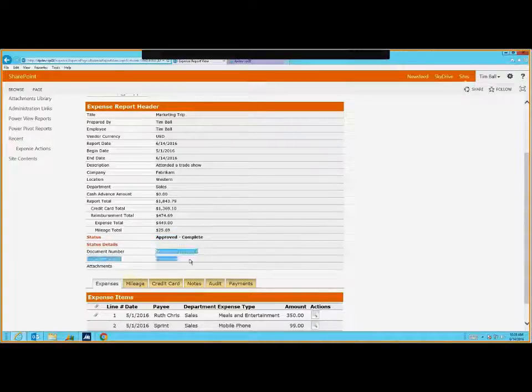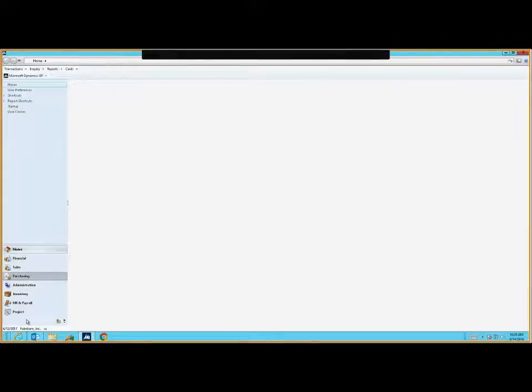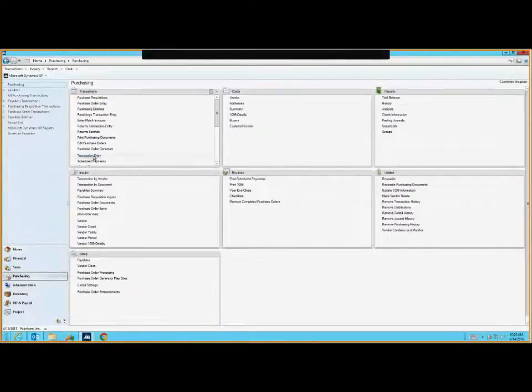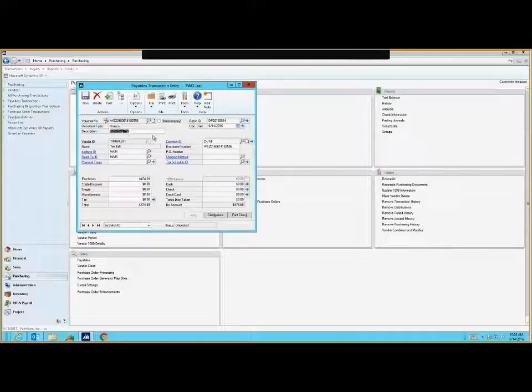As well as I have a document number and a document status. And of course, the question comes to mind, what does that mean? That is actually the underlying payable transaction that got created in Dynamics GP. So the integration is instant in that when the last reviewer approves it, it will call Dynamics GP Web Services and create this transaction. So if I were to go into Dynamics GP, do a copy and paste on my document number, I see my marketing trip.